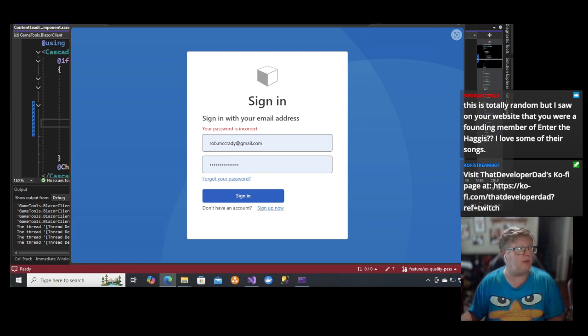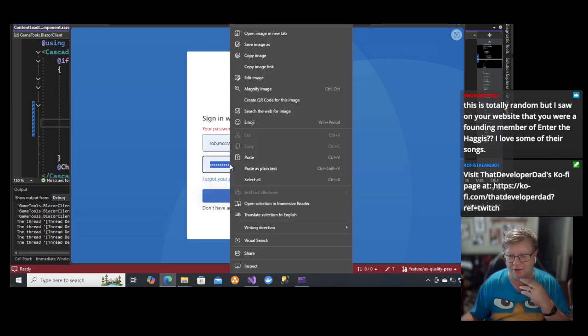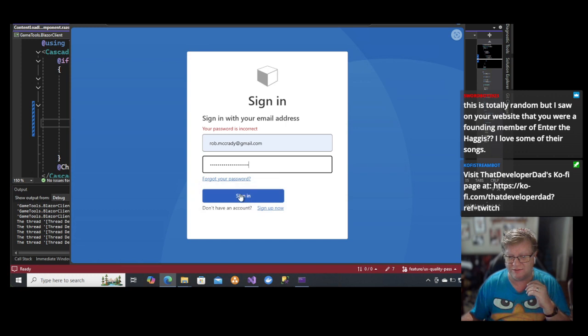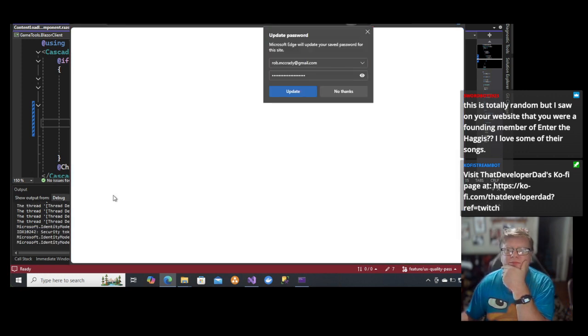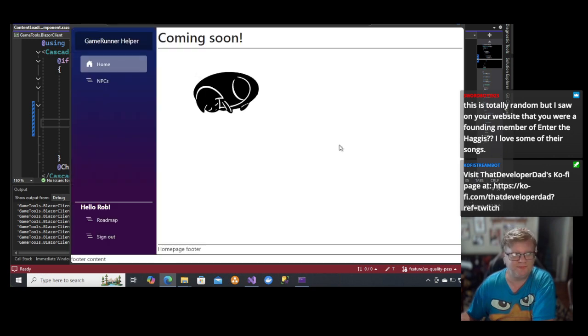I want to change the password on the website. Done. Copy it. I'll pop over here, paste it, sign in. Here we go. All right, we're logged in. Let's go to NPCs.